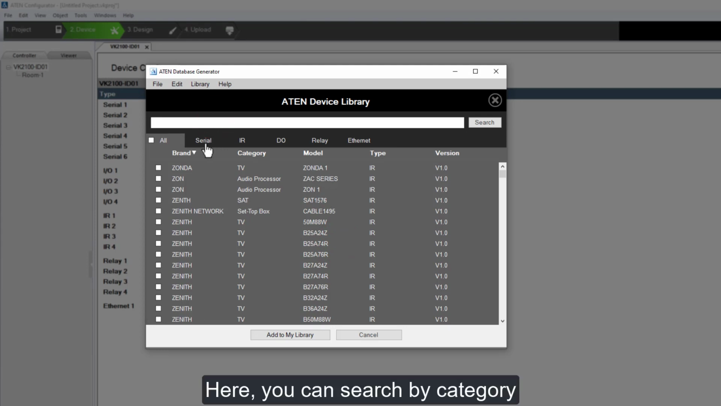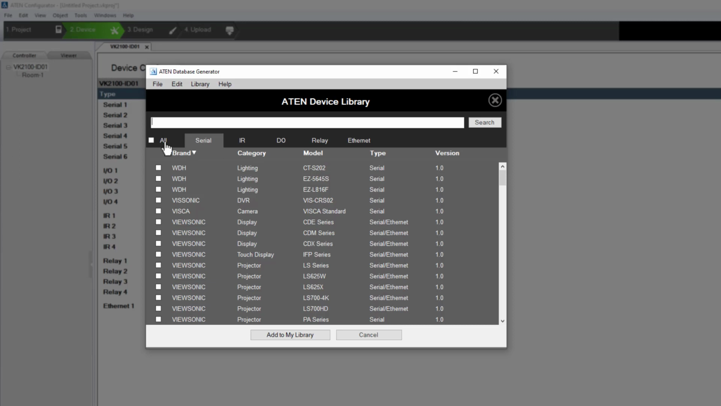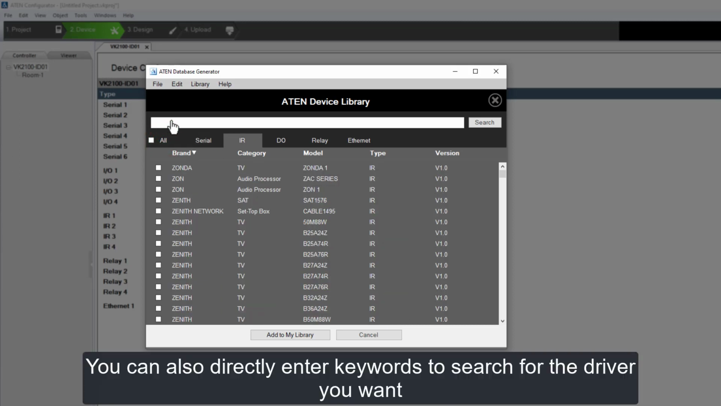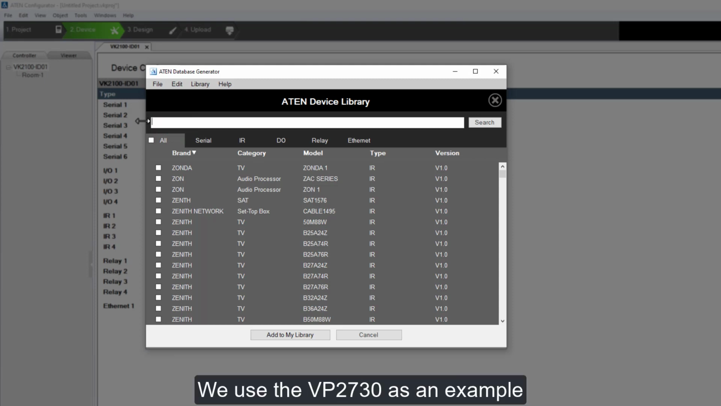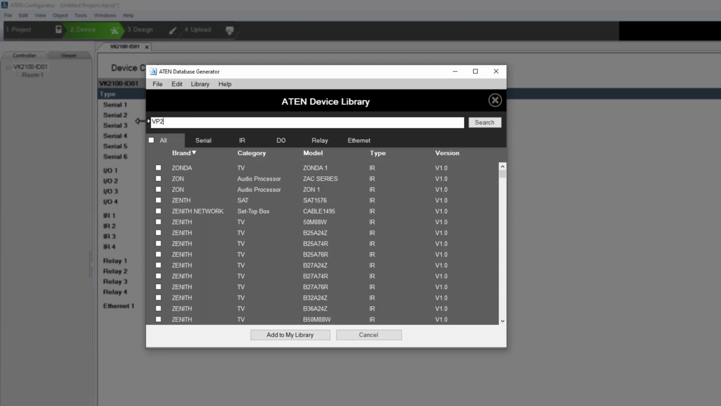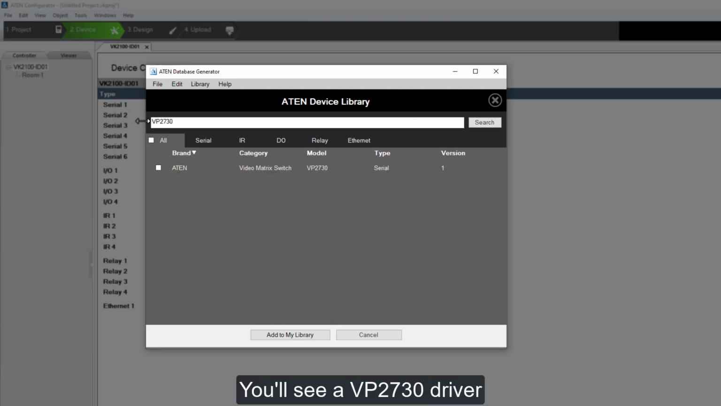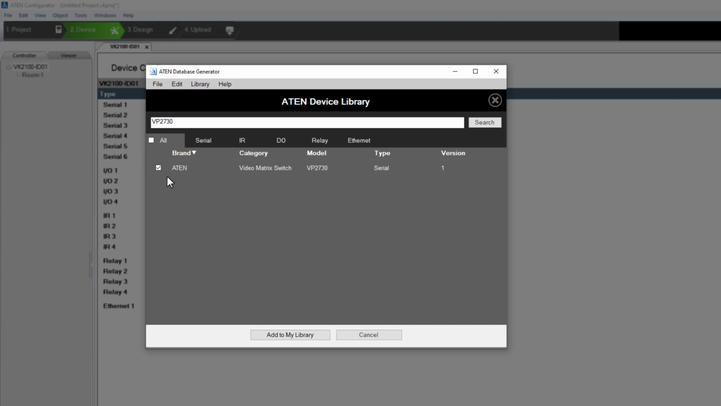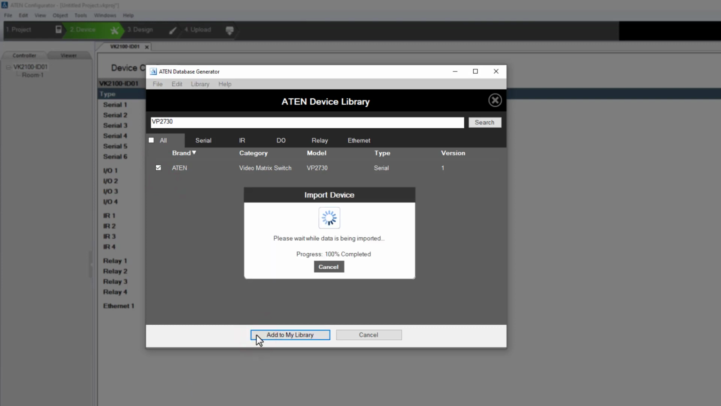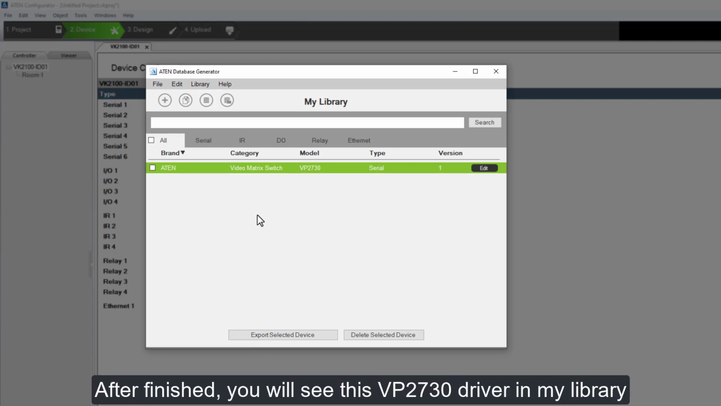Here, you can search by category. You can also directly enter keywords to search for the driver you want. We use VP 2730 as an example. You'll see a VP 2730 driver. Check the option, and click the Add to My Library button. After it finishes, you will see this VP 2730 driver in My Library.